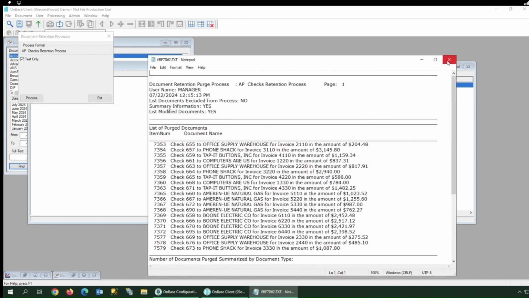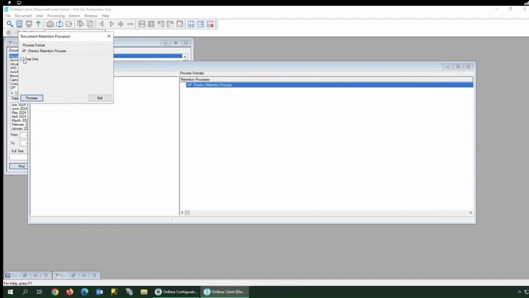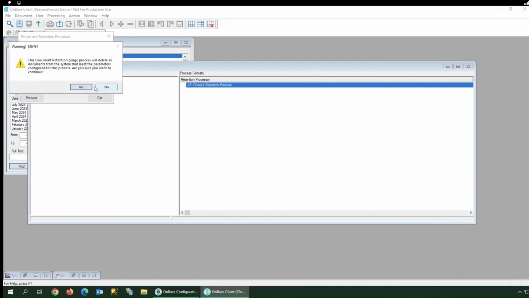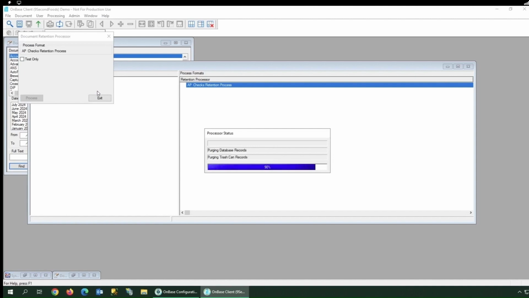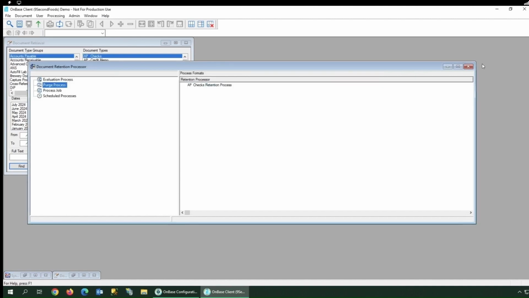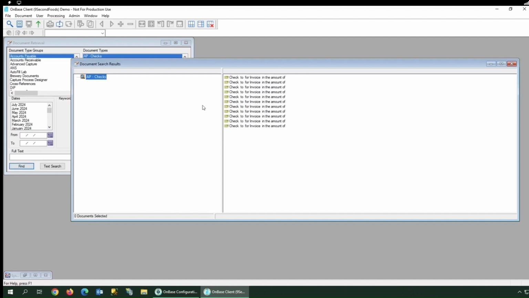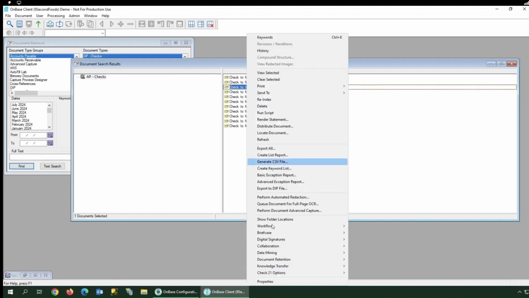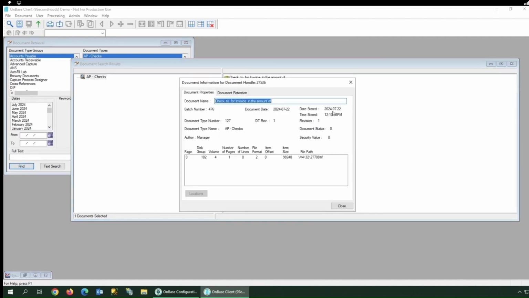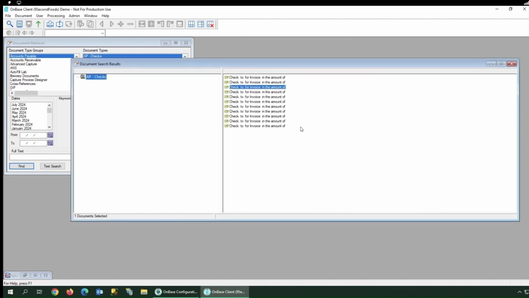Now, I'm ready to run the real thing. Let's uncheck this, then click Process. Click Yes. Now let's exit out of here. Now let's check on AP's checks. Now, look at this. All we have is our documents from 2024. As you can see, the document retention process is now complete and should be good to go.